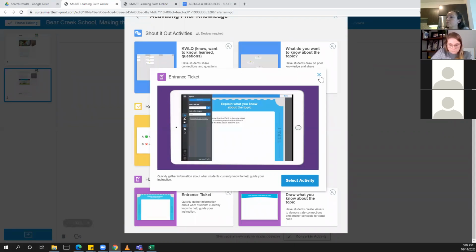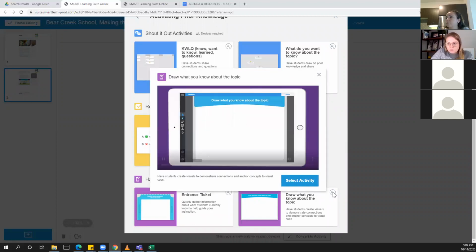But as you can see here, Teddy is showing the activating prior knowledge templates that we've built into the system. They include a couple shout it out activities, a response activity, and 2 handouts. One is called an entrance ticket and one is draw what you know. Those are rooted in teaching strategies that many teachers already use today, but perhaps are building from scratch, and we wanted to provide some templates to make lesson creation a little faster and easier for you.